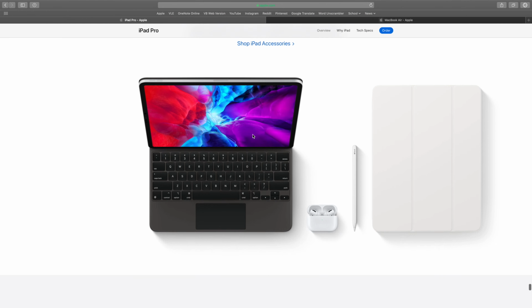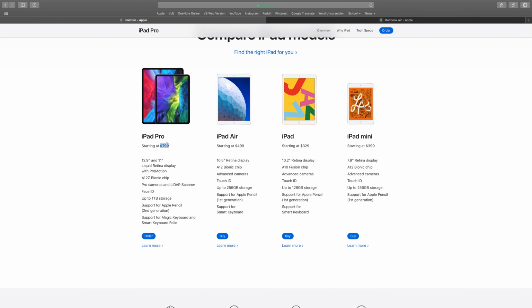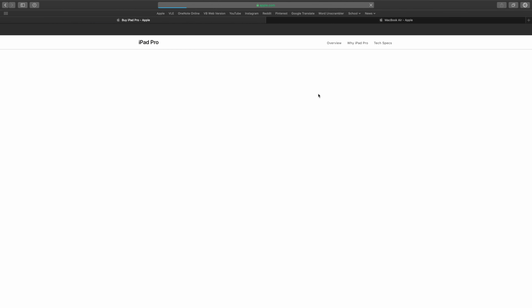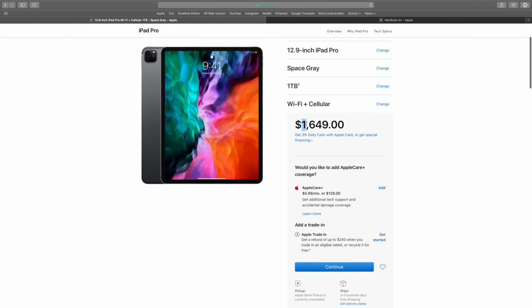And it starts at $799. That's just the start, though. So you can, if you really wanted to, you could go and max it out to $1,649, which is a lot for an iPad.